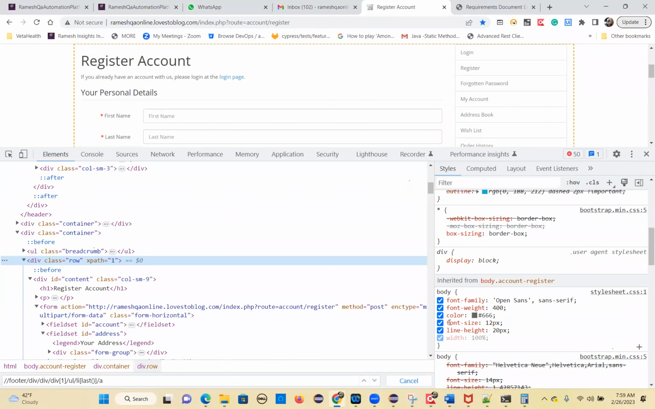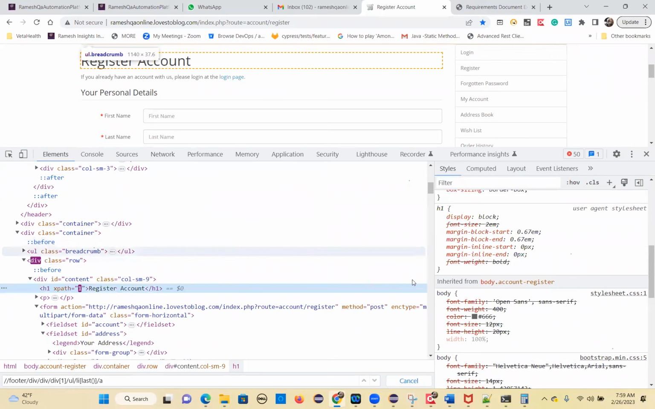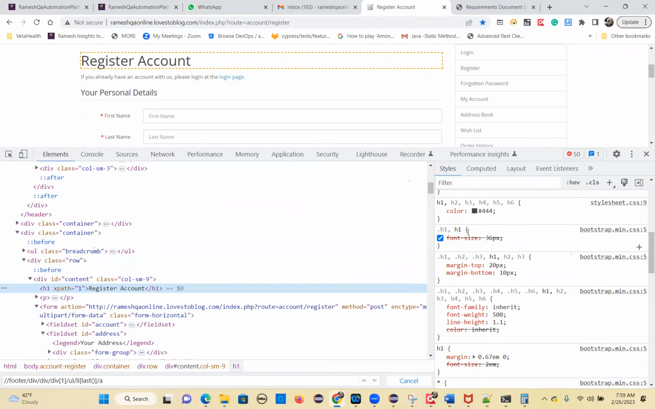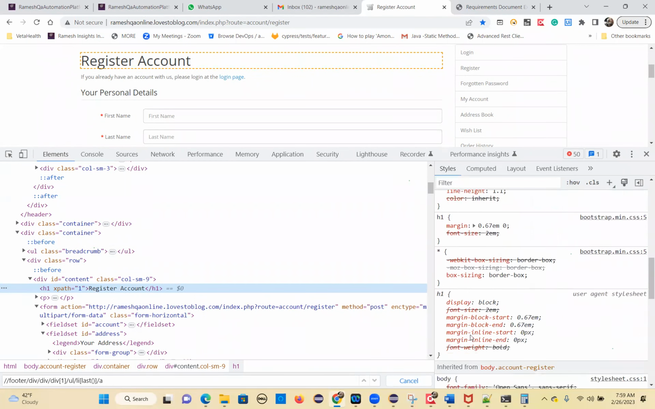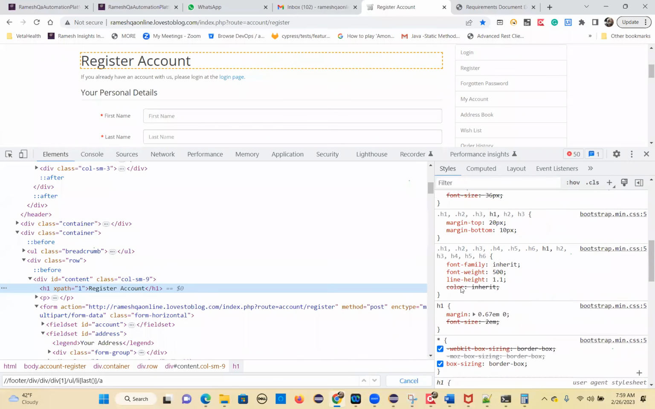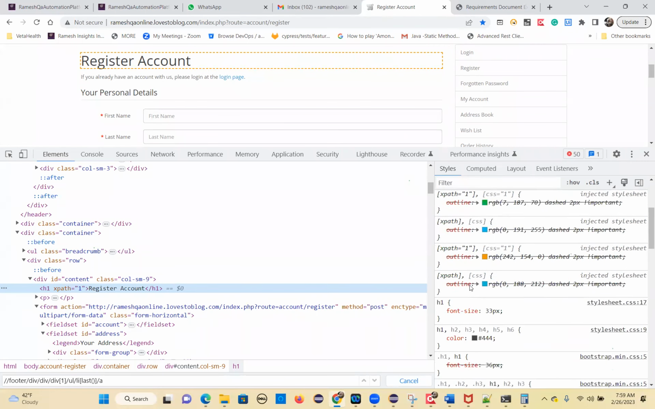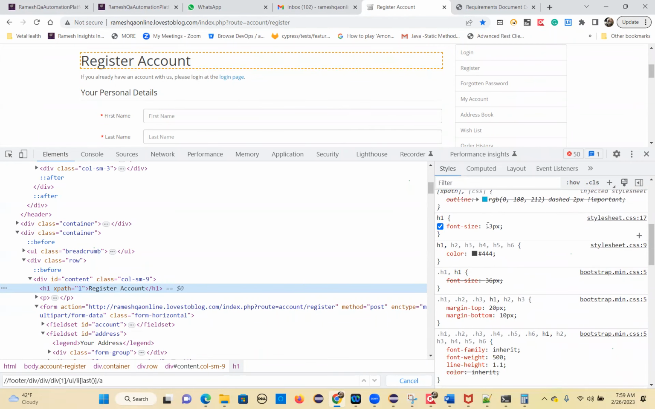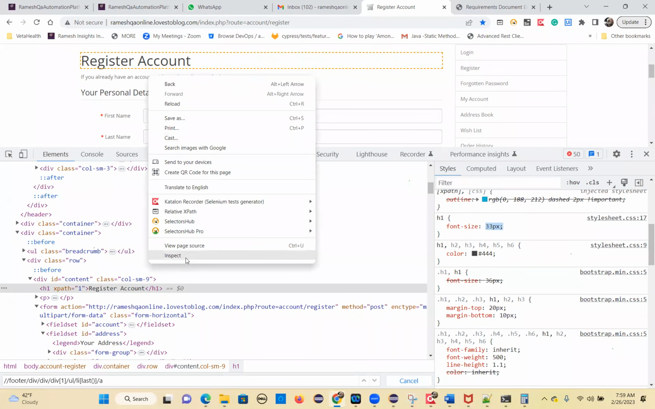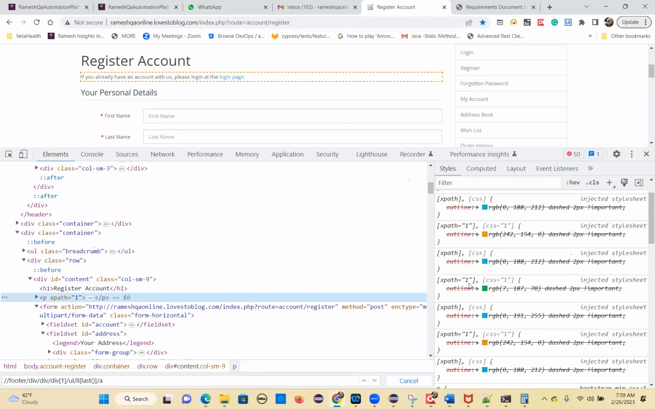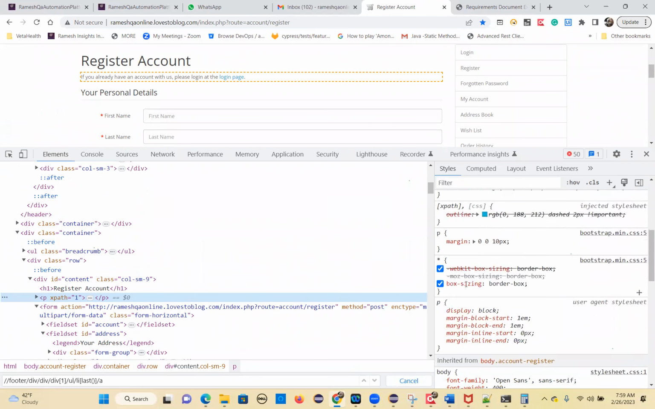See font family, font size. For a particular element, you can right click and find out what the font size is, what the color is, what the font family, font size, margin are. All these CSS properties you can find here. That's very important. See, font size 33 pixels. So then check this font size. It will be available here.